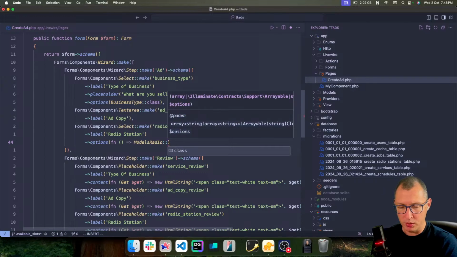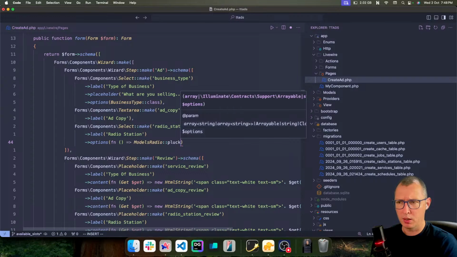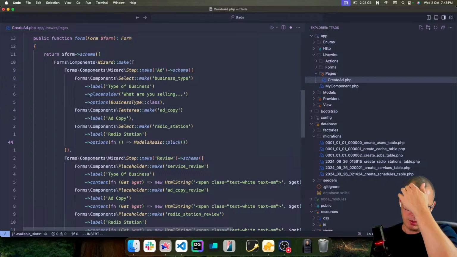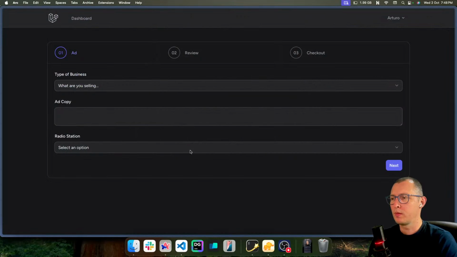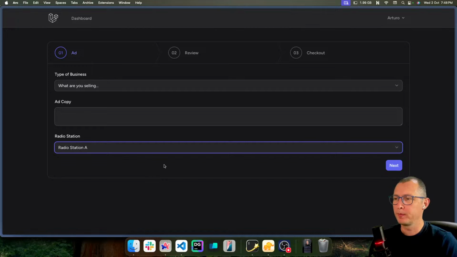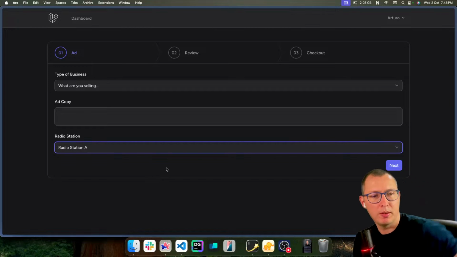In this case, we can use pluck. And first one is the label. So that'll be name. Second one, the key, we can use ID. Model station, radio station. There you go. Now it's coming from the database.